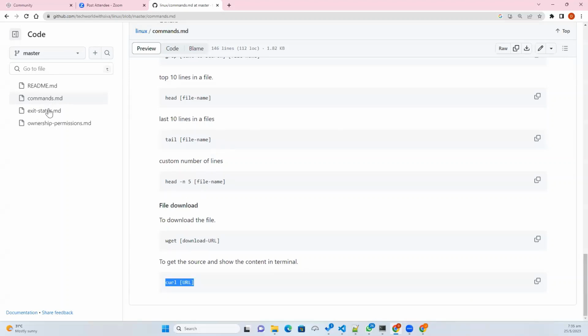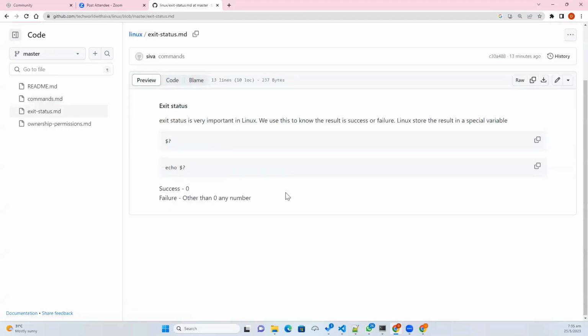For file download, you can use wget, and to get the source and show it in the terminal, you can use curl. And exit status, this is very important for interviews also. What is exit status? Exit status is useful to know the result of the previous command. So you can always run echo $?. It will give you the status. If it is 0, then it is success. Other than 0, it is failure.